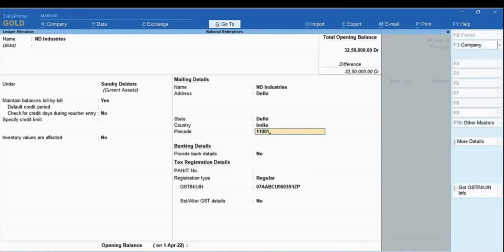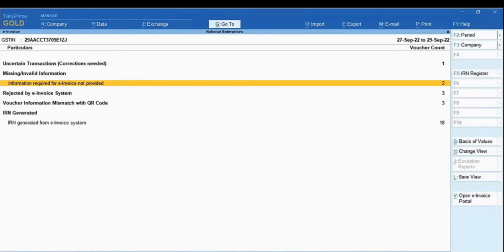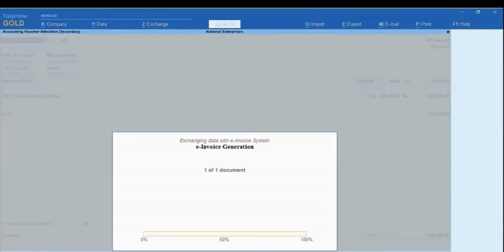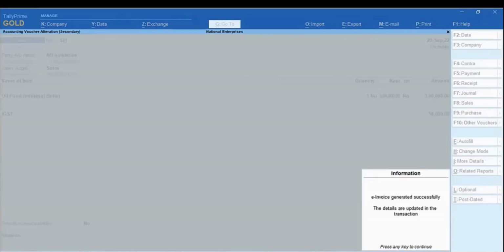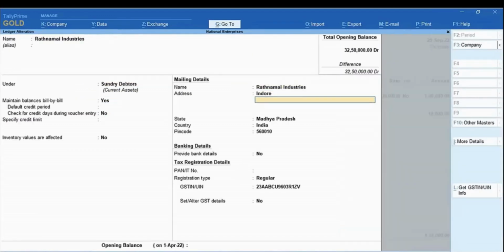Open e-invoice report, drill down to the missing invalid information required for e-invoice not provided, and press enter. Drill down to the transaction with the error. Re-accept the transaction by pressing Ctrl A. As we have corrected the PIN code in the ledger, the e-invoice gets generated. It may also happen that you selected a PIN code that does not belong to the state. You can resolve the error by entering the correct PIN code for the respective state in the party ledger.